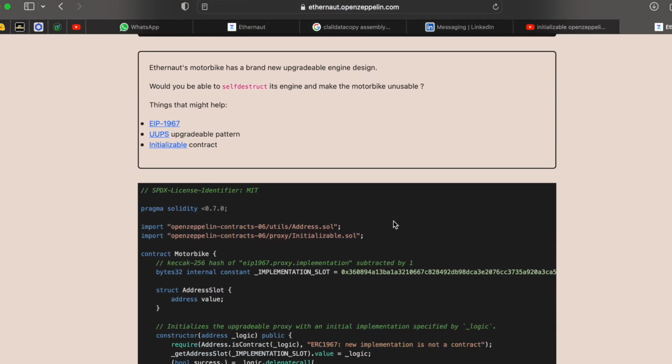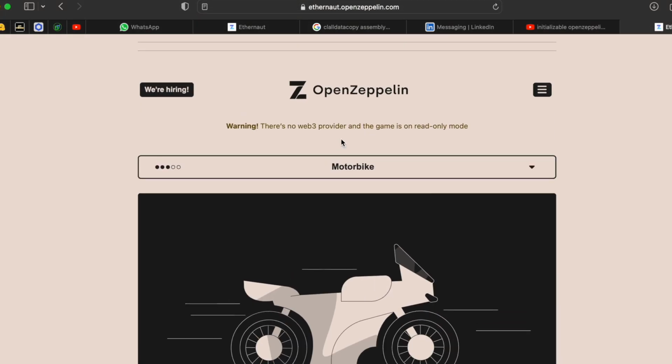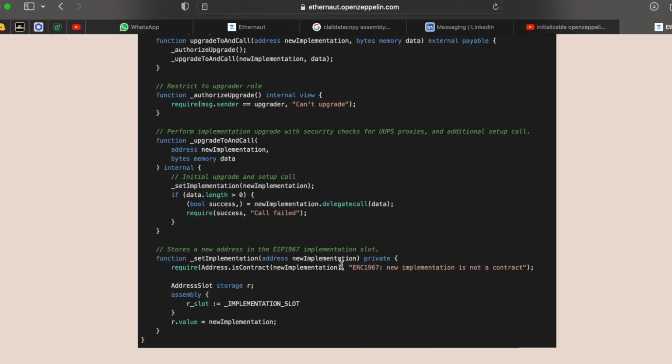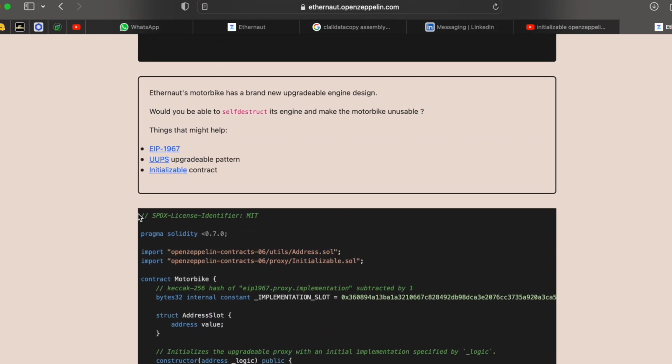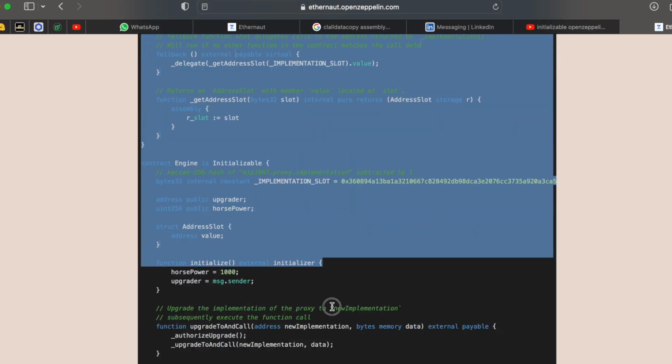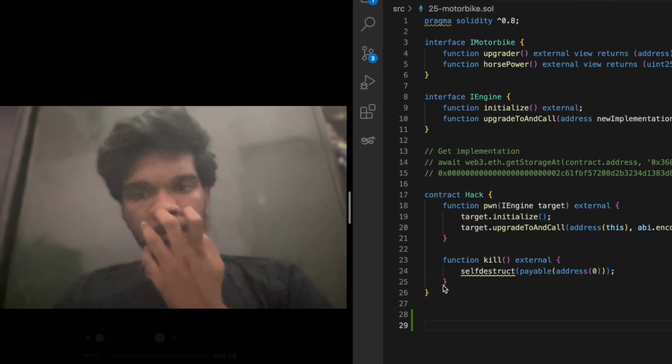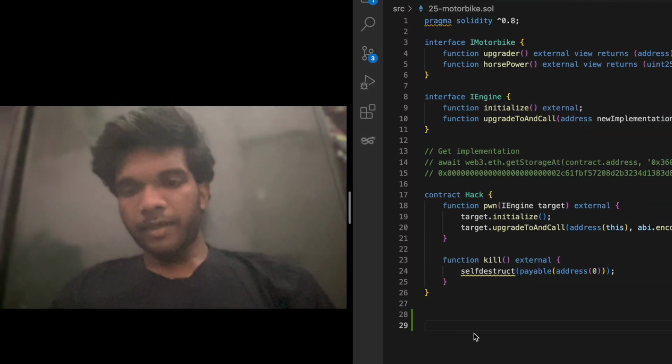So it was very interesting because this title was very interesting, so I got into it. And here is the smart contract. Let's copy the smart contract over to VS Code. Okay, so it would be convenient for us to discuss what's going on right there. So let's paste it down here.